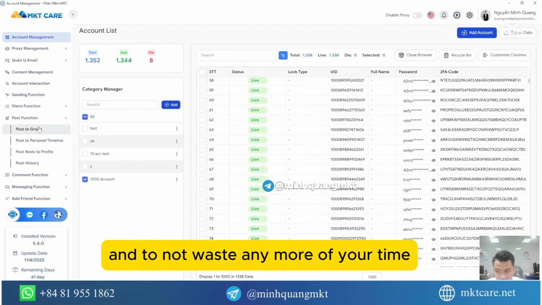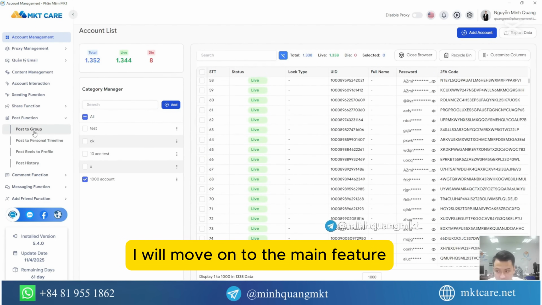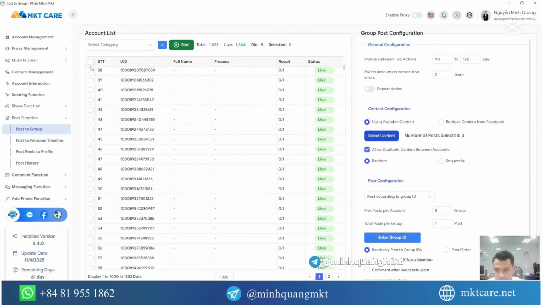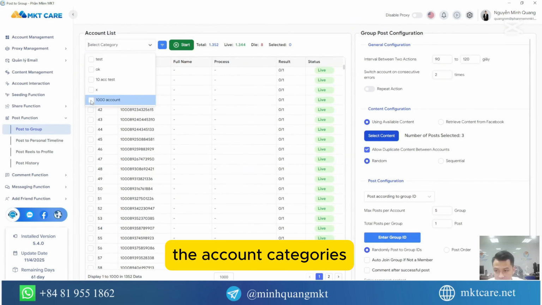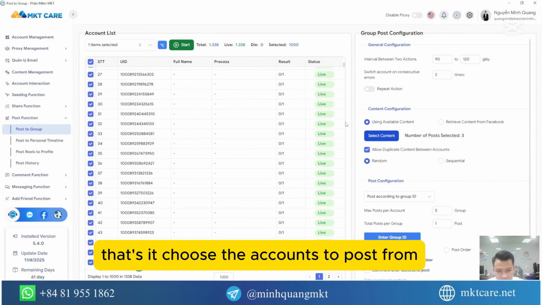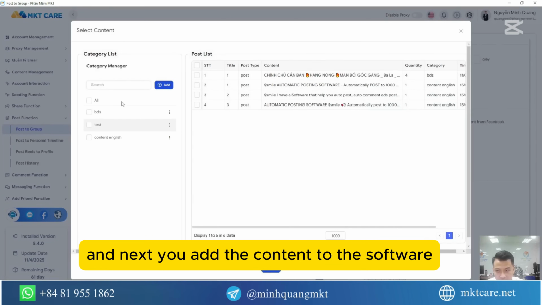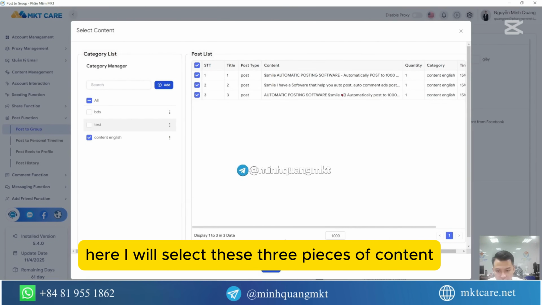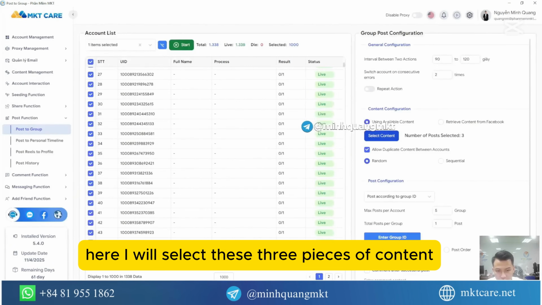And to not waste any more of your time, I will move on to the main feature, which is group posting. Here, the first step is for you to select the account categories. Choose the accounts to post from. Next, you add the content to the software. Here I have already added the content, and I will select these 3 pieces of content.